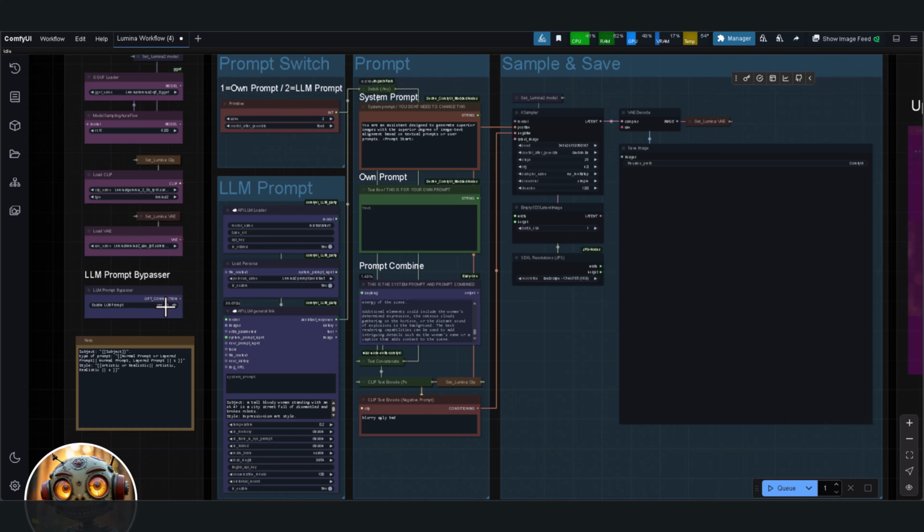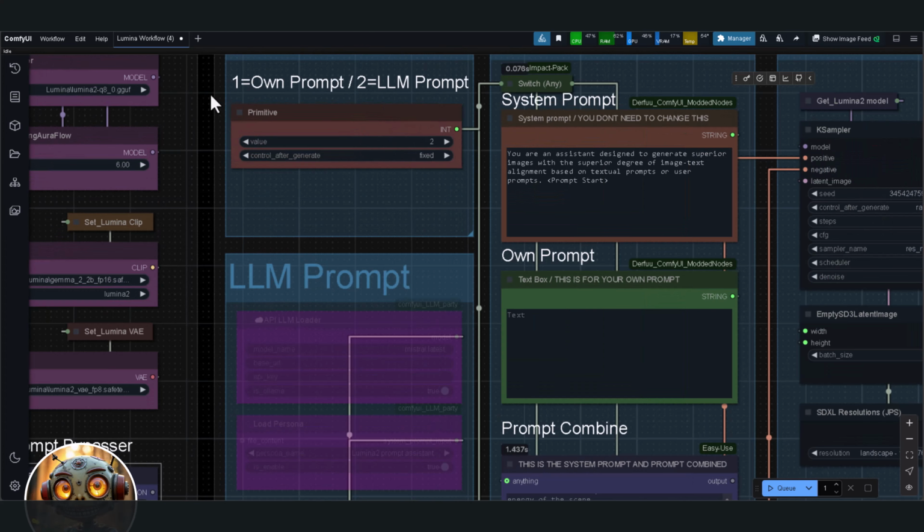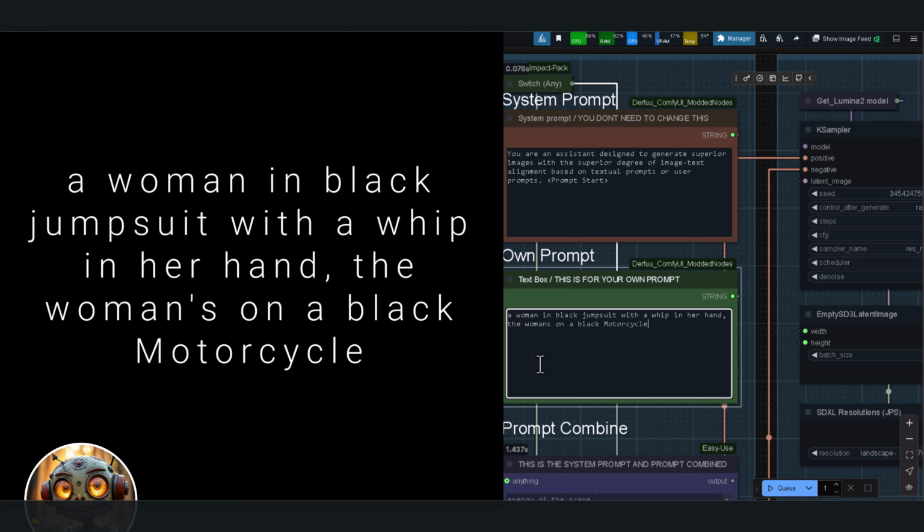I'm also going to bypass the large language model because for this test, I want to use my own prompt. So I'll set the prompt switch to 1, which tells it to use my manual input instead of the LLM. The prompt I'm using is a woman in a black jumpsuit with a whip in her hand. The woman is on a black motorcycle.